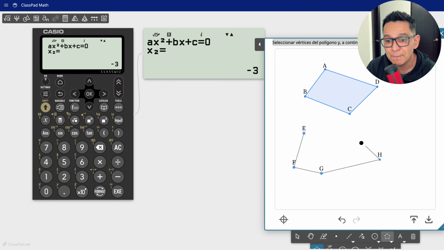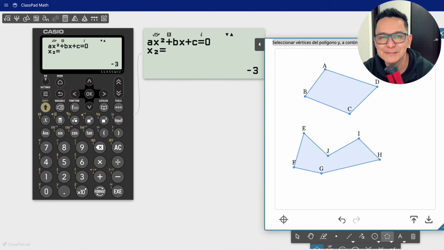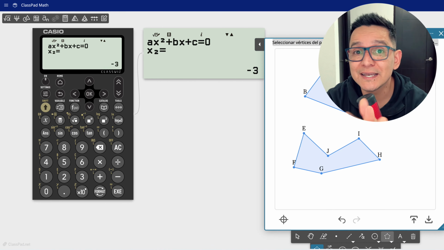The truth is that it's pretty interesting all the things we can do in this application or this emulator called ClassPad Math. Well, I just wanted to show you this.